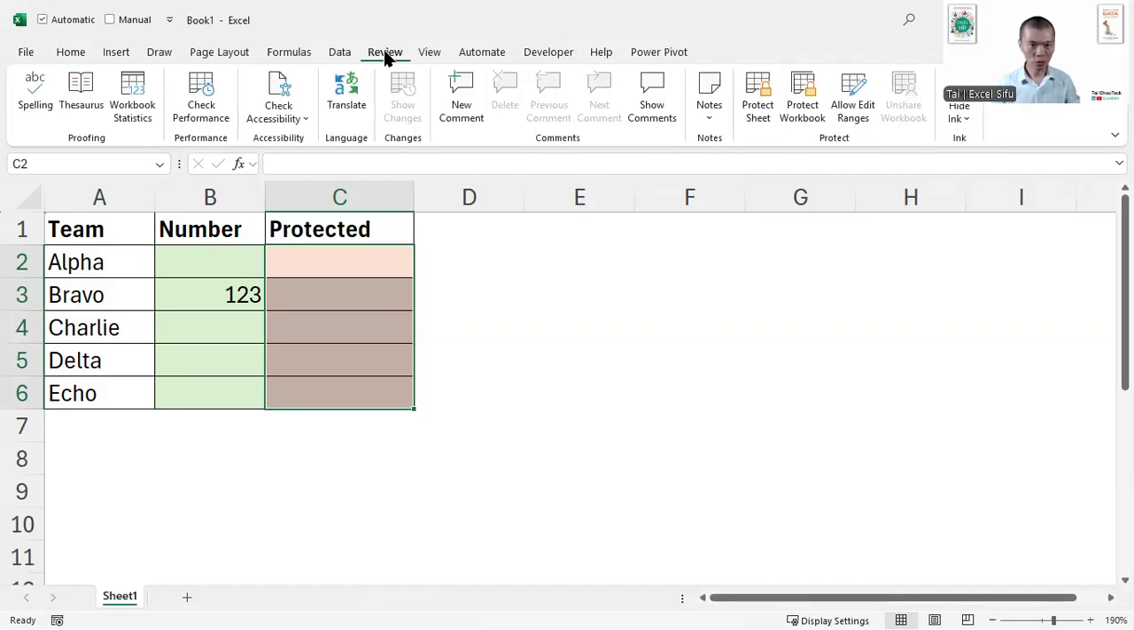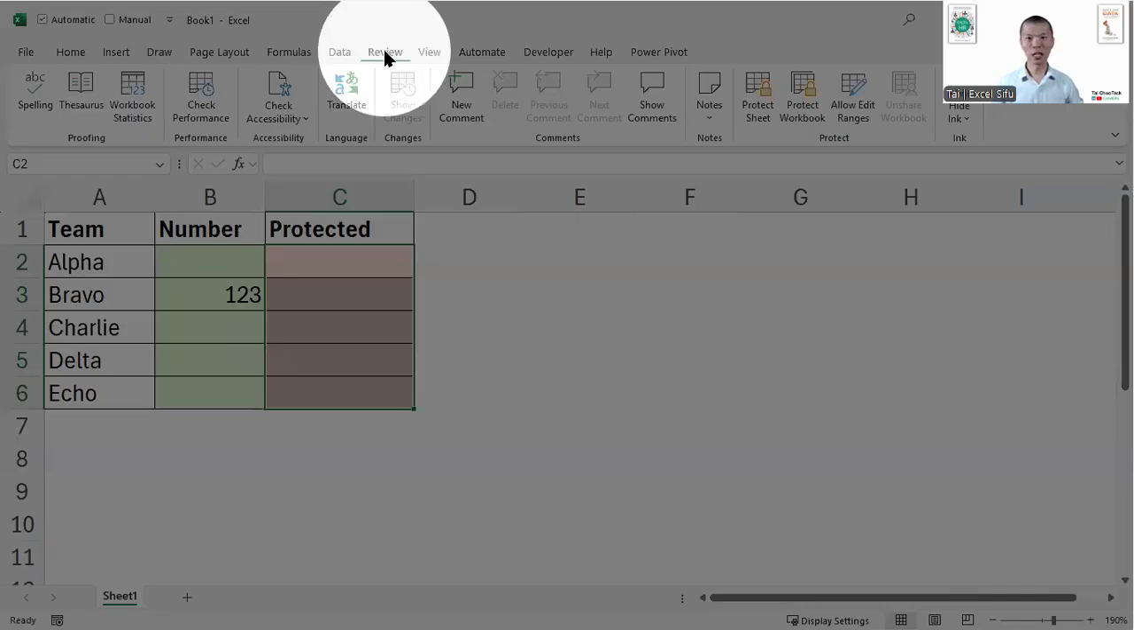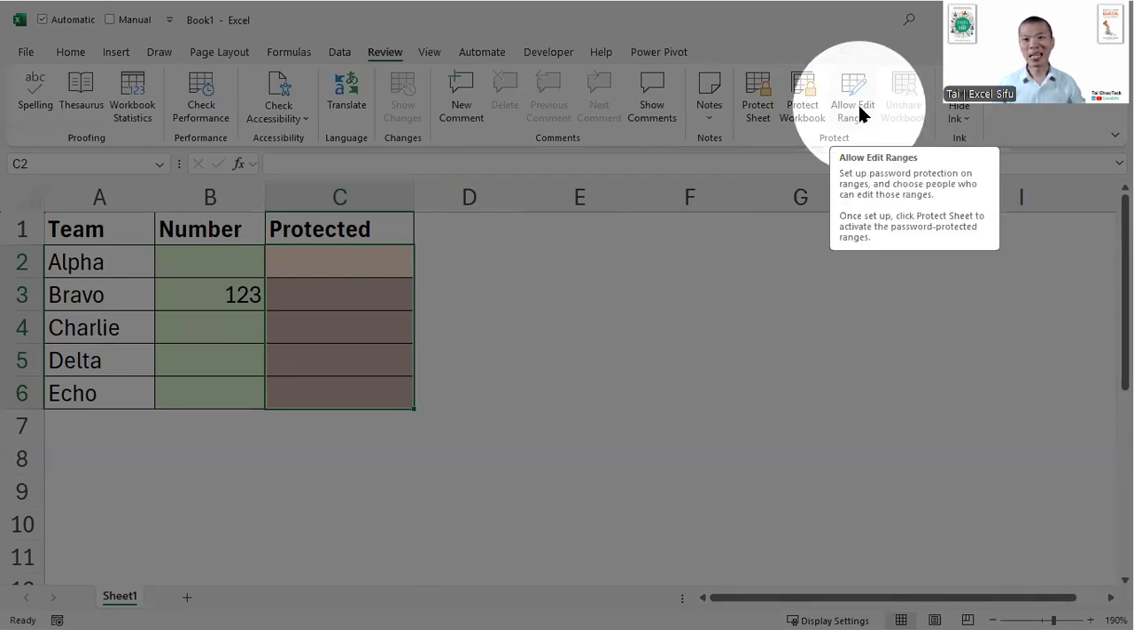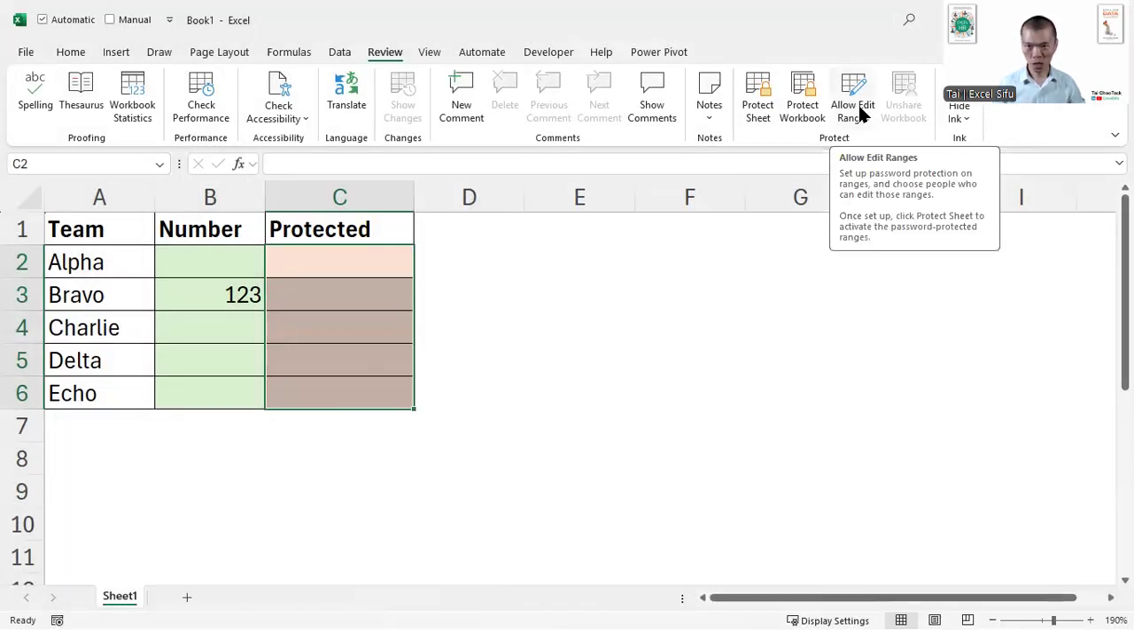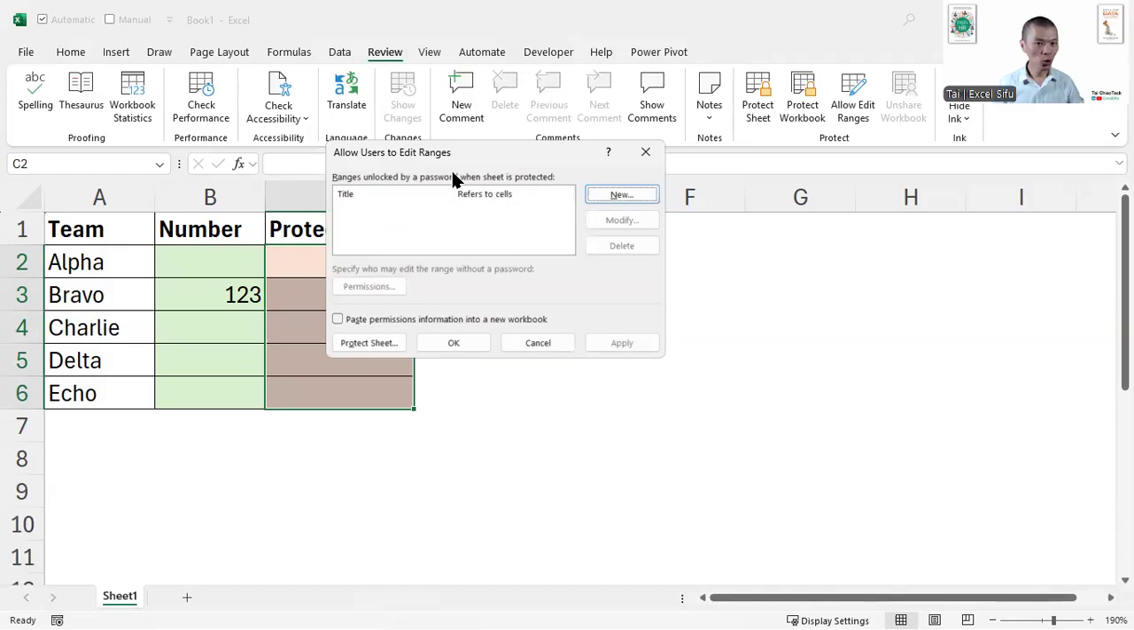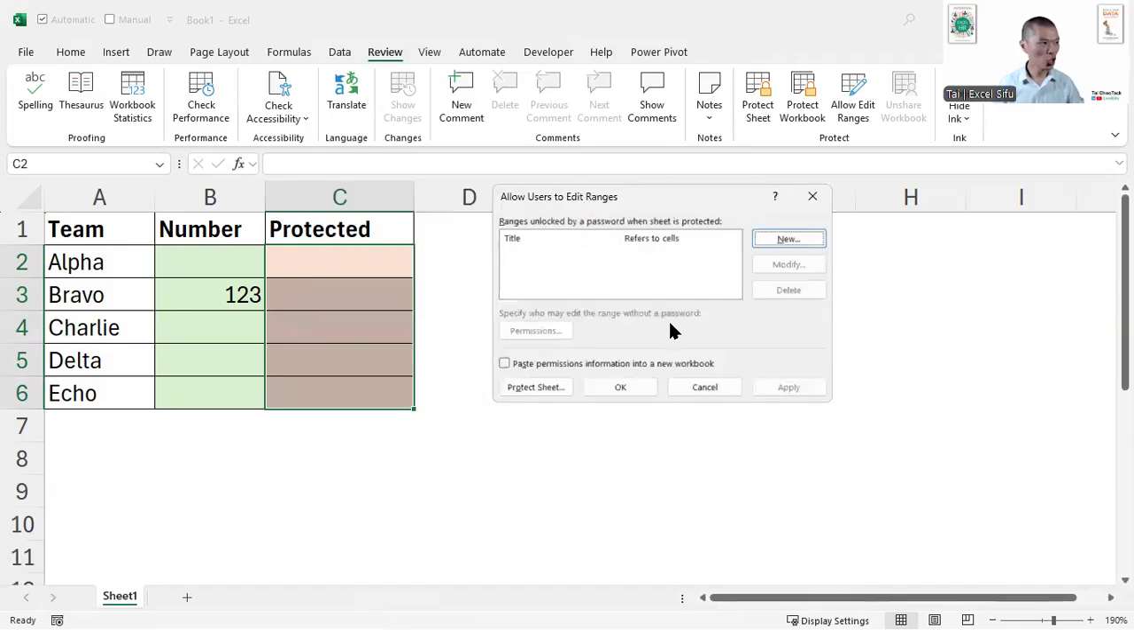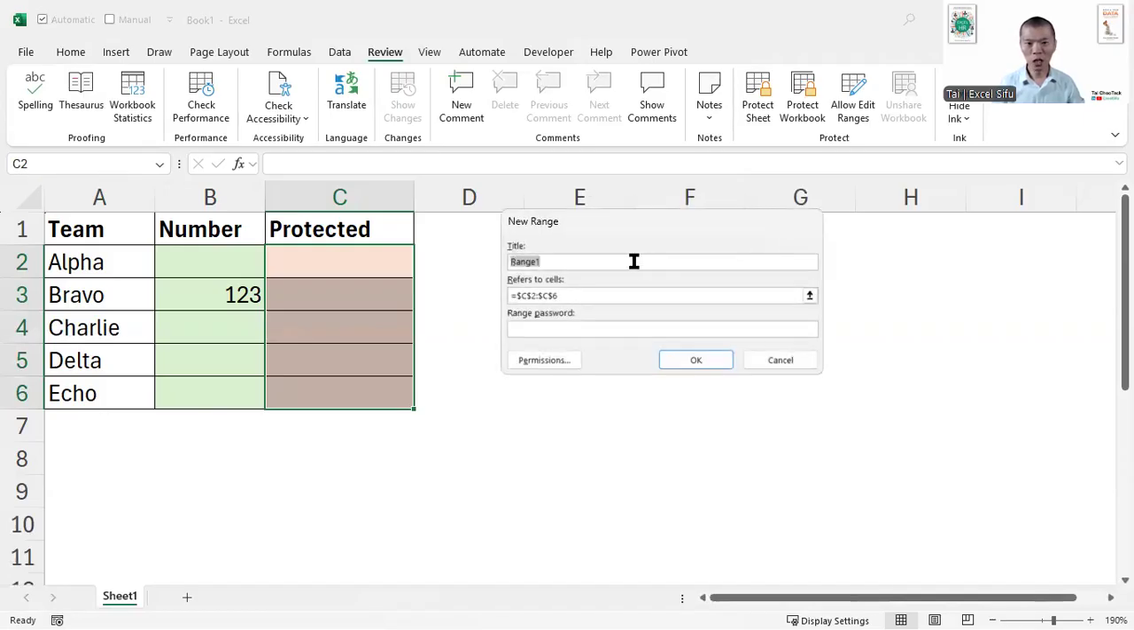Inside Review, I go towards the right side, there's something called Allow Edit Range. Click on the Allow Edit Range. It allows me to add an additional range here. So I can go to New and give it a name. I say this is protected data. And the range is over here.